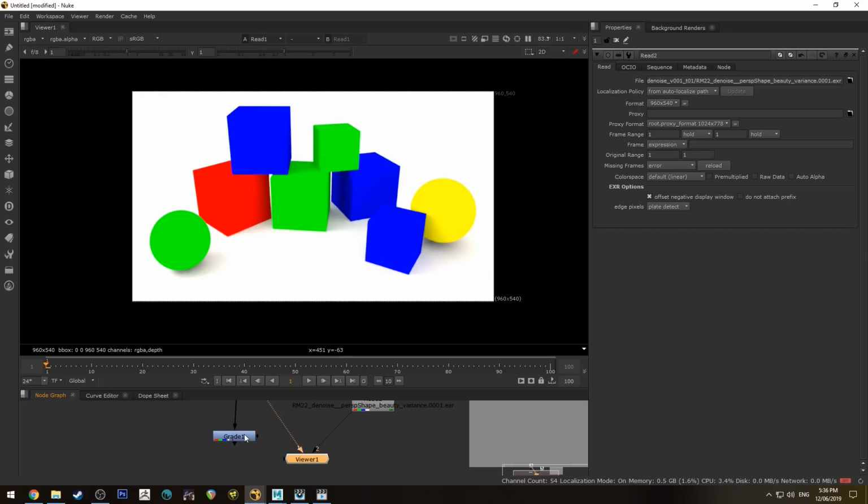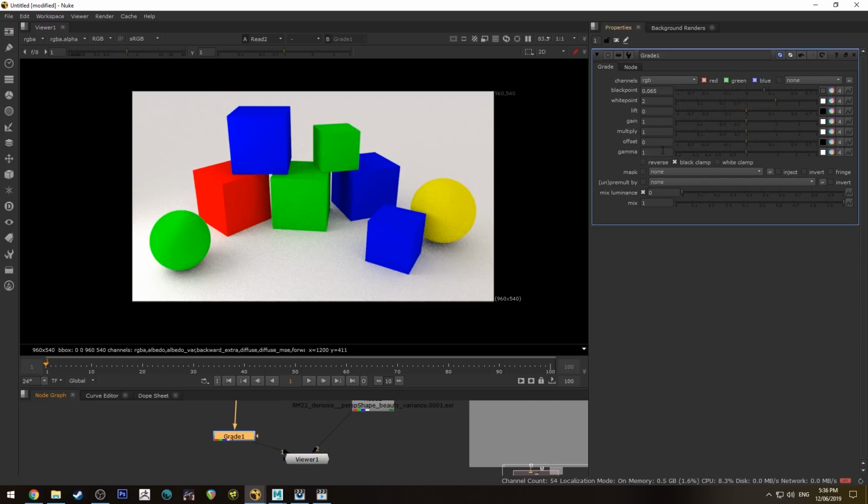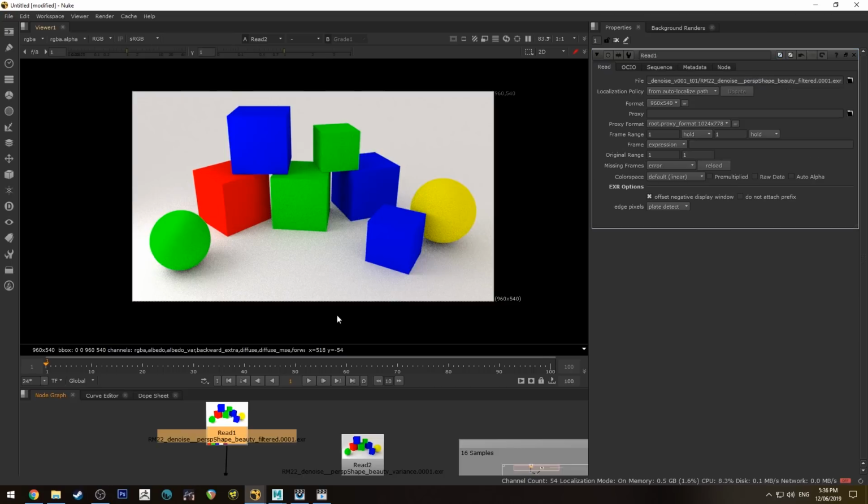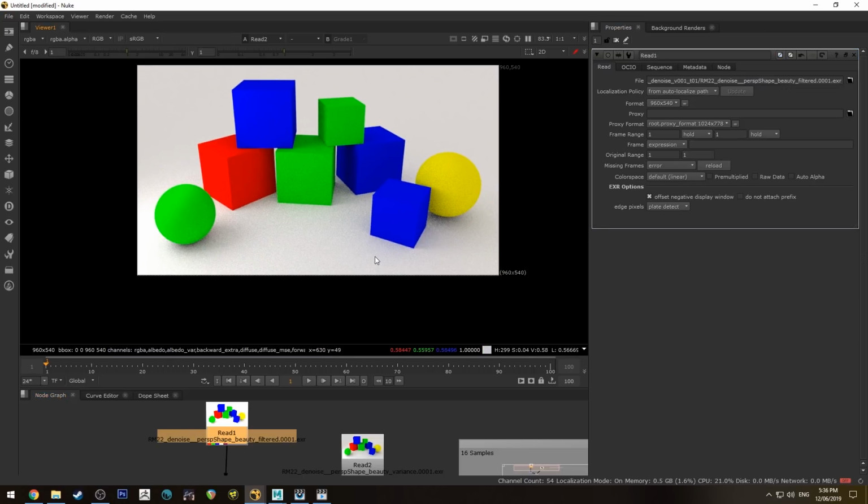But to fix it, I just put a grade node in, and that's actually made the values and the shadows basically identical. That's my settings for the grade node. I'm not sure exactly why it's done that. I don't think it's reading it incorrectly, because it is set as linear, and this is a linear file. So I'm not 100% certain.